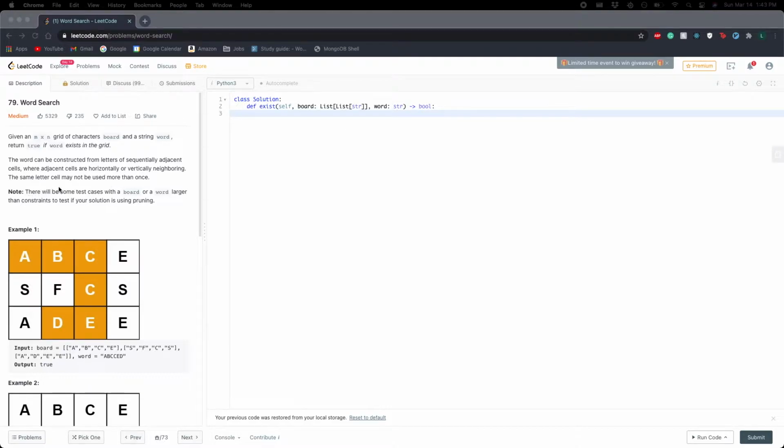Note, there will be some test cases with a board or a word larger than constraints to test if your solution is using pruning. So let's break this down. First off, we know we're going to be getting a board which is M by N. And since it's M by N, it means it's not going to have the same dimension. It's not going to be a square. It could be a rectangle, like in example 1. Here, this has 3 rows with 4 columns.